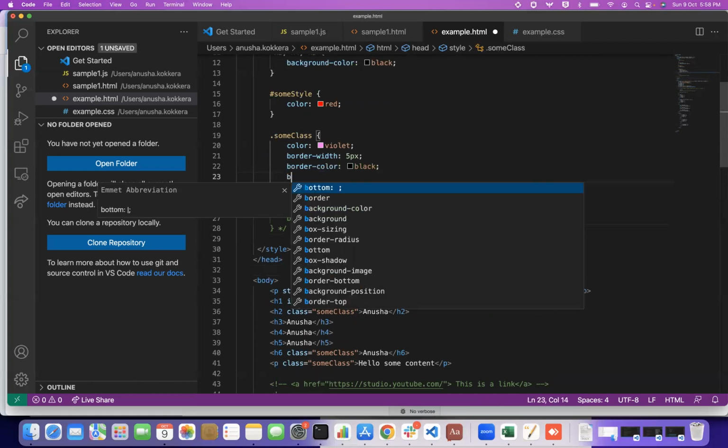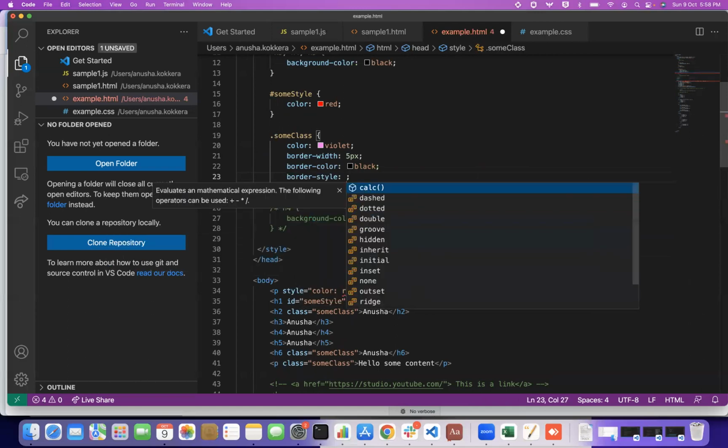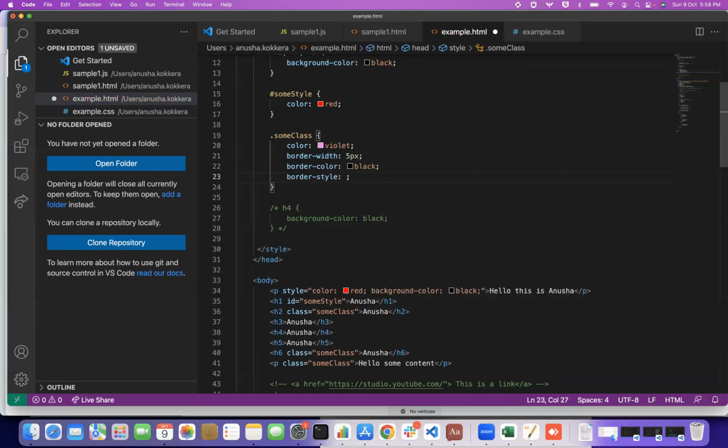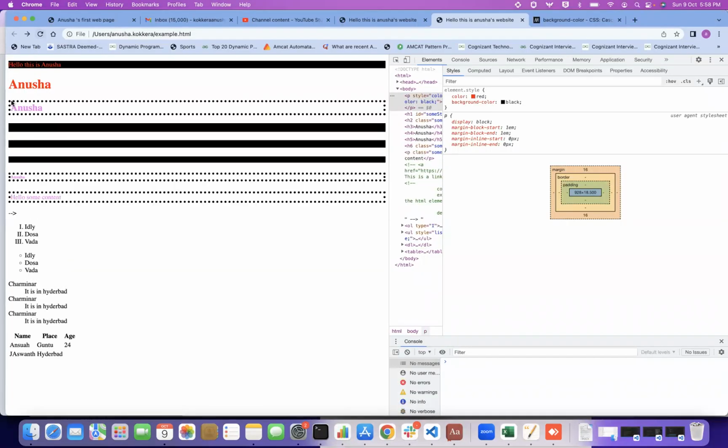I didn't give border style. We need to specify which style the border should have. Suppose it is dotted, then dots will be displayed in the border. You can see some border, its thickness is 5 pixels and the border color I have given as black. Since I specified dotted, it will show the border in the form of dots.